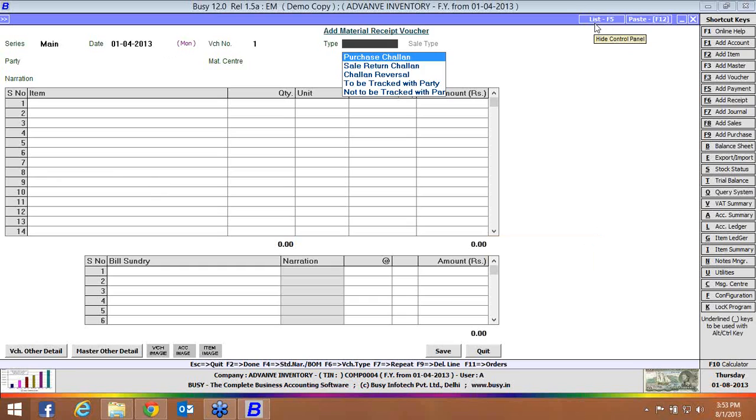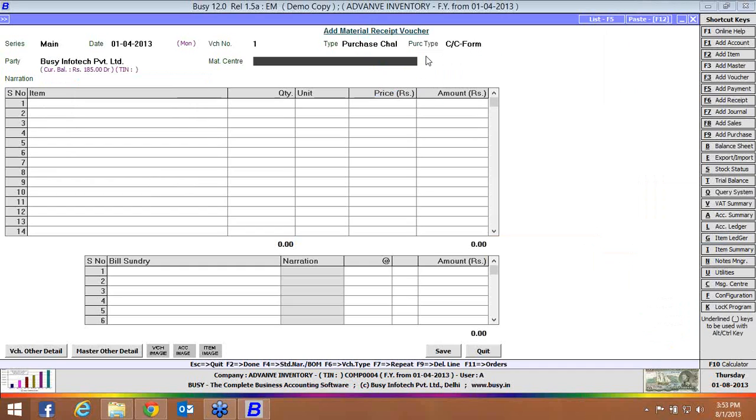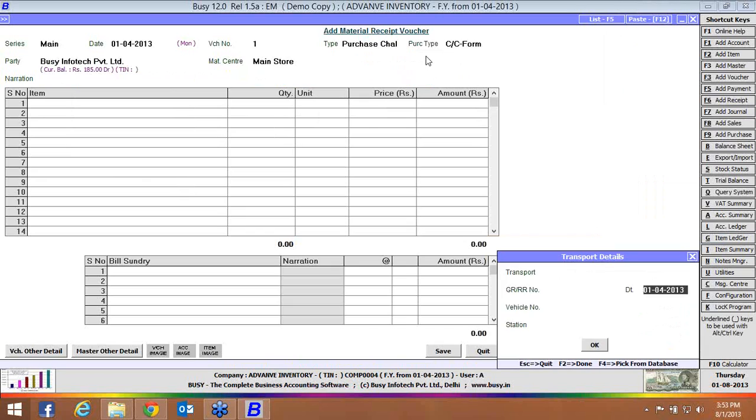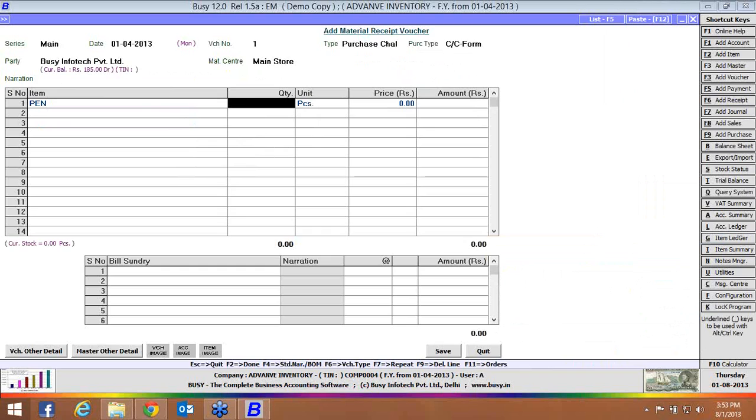So we will use the option of purchase Challan, and these are the various sale types that we actually see in the purchase invoice also. You select the party, material center, and this is the inventory part here. So the structure of the voucher is exactly the same that we see in case of purchase and sale. You can add the overhead also. If you add anything, that will be automatically picked in the purchase Challan.